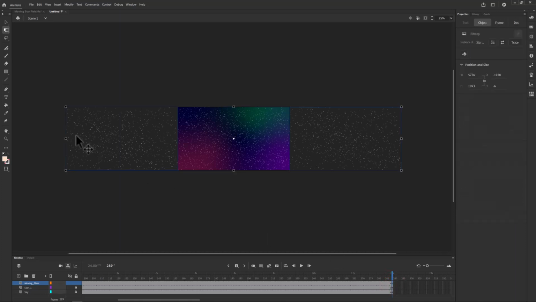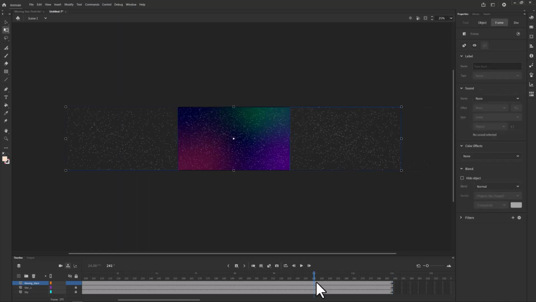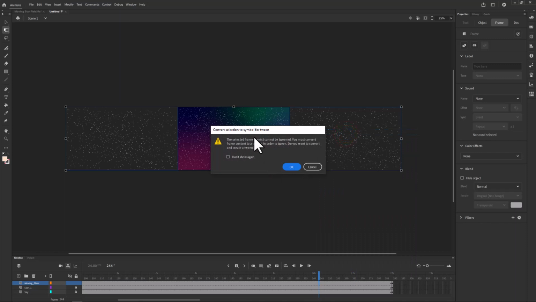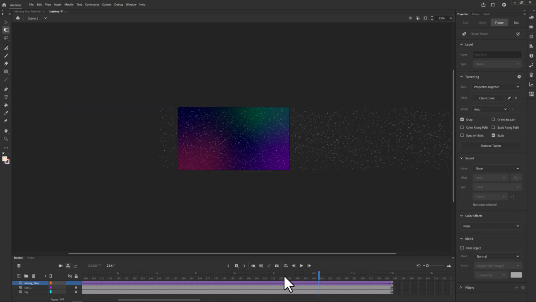Now I'm going to move my star field so that it fills the background, but there's the 2 other copies on this side. Now I'll right click somewhere on the moving stars in the timeline and go to Create Classic Tween, and it wants to convert this into a symbol, and I'll say OK. Now I'll click my looping feature and drag out my looper, and now I will push play.